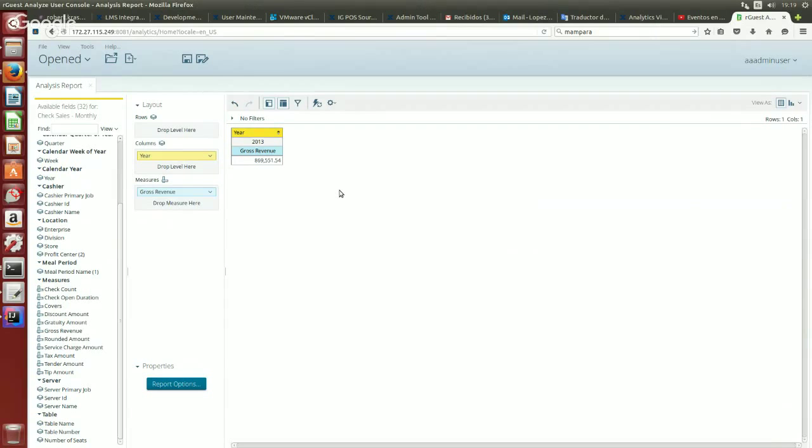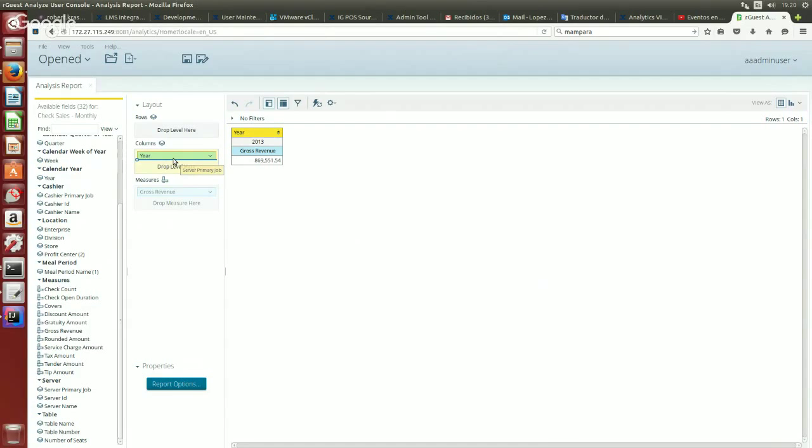Yes, you can actually double click on it. So there's only gross revenue data for 2013. But you could take server primary job and put it into columns or put it into rows. It's just down below the measures there. So just grab that, put it in rows. Here, yeah, just drop it there. And then that should show us for 2013 the gross revenues for those different, right? So you've actually got data in there now.